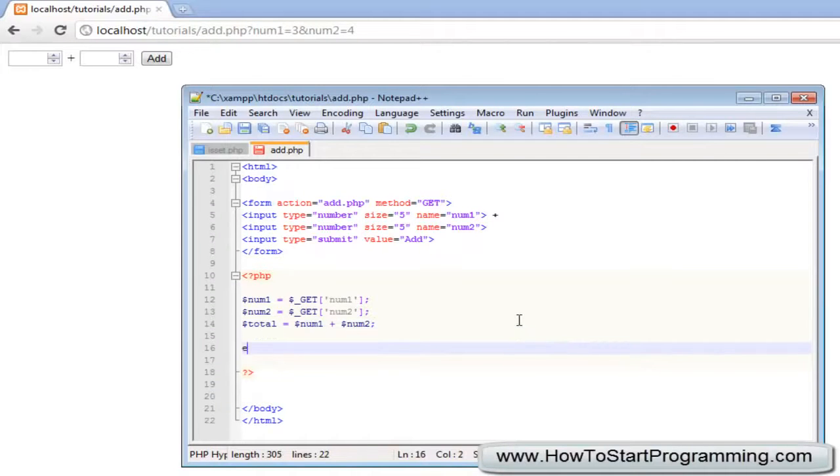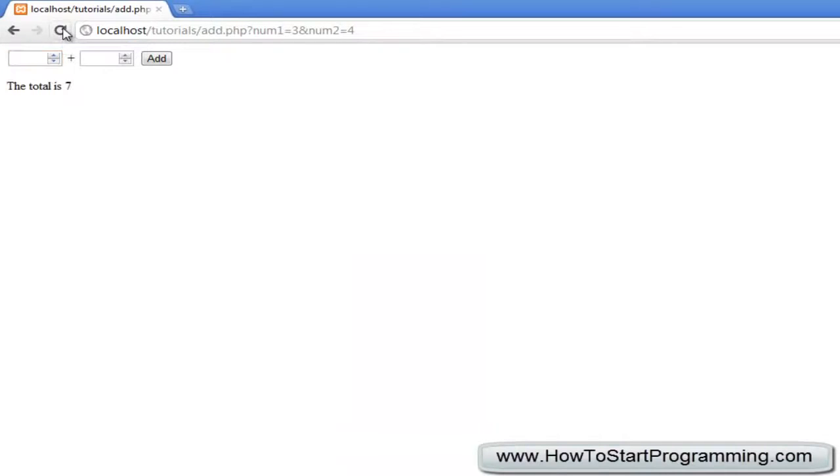So we can just echo that out. We can just say echo total is, concatenate total onto that. Okay, but if we echo this out, you'll see, well actually if we just reload this page, you'll see that it says the total is 7. That's because we're actually inputting these variables into this URL. num1 is 3 and num2 is 4.